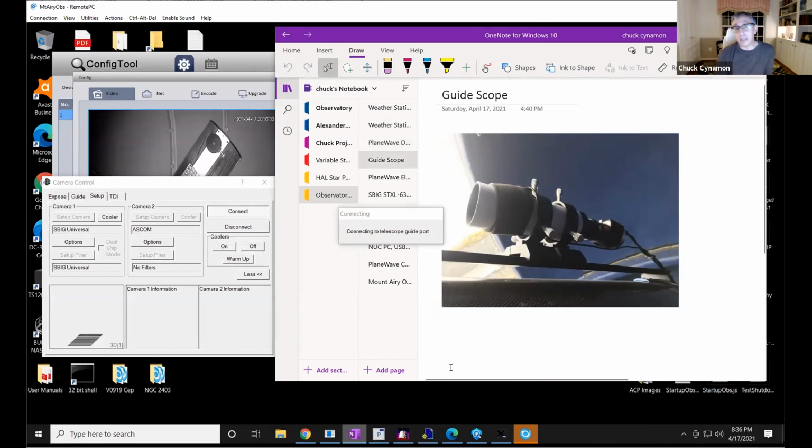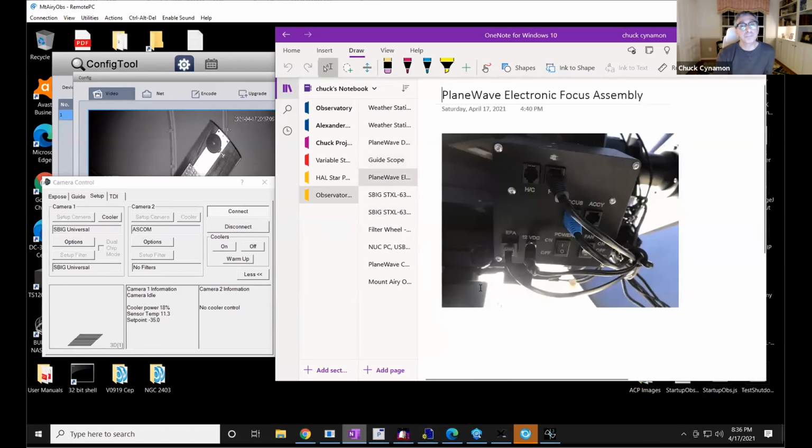Somebody asked earlier about guiding. This is the guide telescope that is on top of the primary telescope. I've got an Orion StarShoot on the back of that, and this is about a 2.5 centimeter telescope. So I get about a degree and a half field of view on this, which is about 3 times bigger than what I have for my primary field of view.